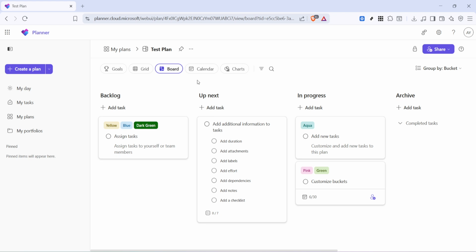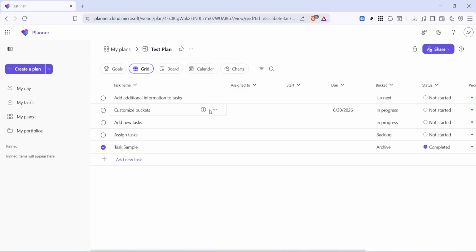To get started, open your plan in Microsoft Planner and go to the grid view. The grid view is especially useful because it shows your tasks in a clear list format, which makes it easier to review and organize them compared to other layouts. Once you're in this view, you'll have access to the options needed to adjust how your tasks are displayed.